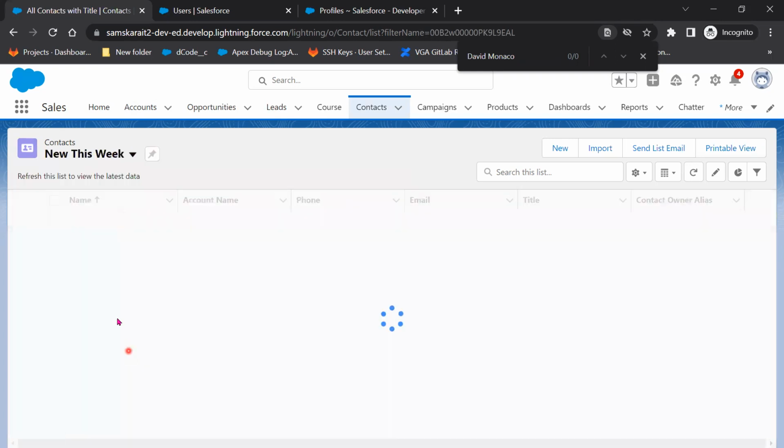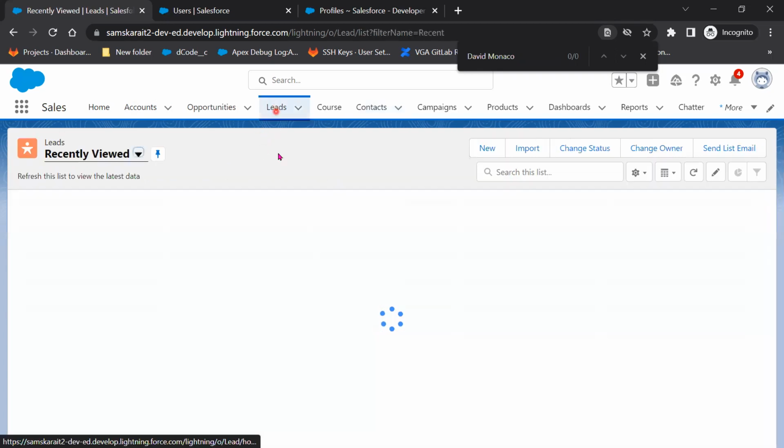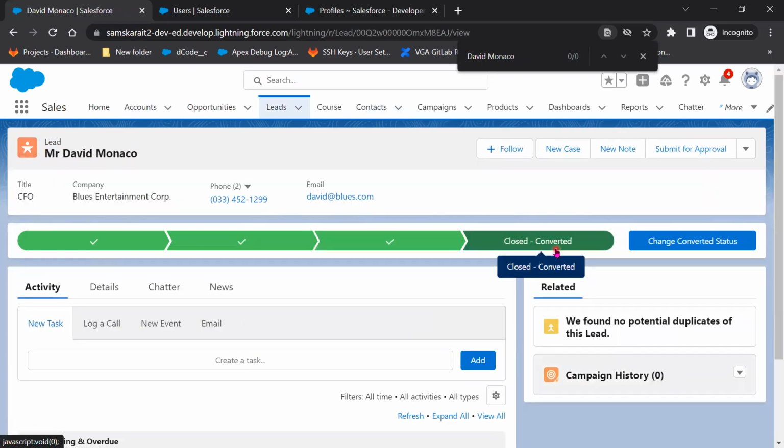New this week. Right? So new this week, I cannot see anything. So it is not truly converting the lead. There is a button, I clicked on the button, but it did not convert anything. As per the Salesforce functionality, when we click on convert, an account, contact, and opportunity have to be created.